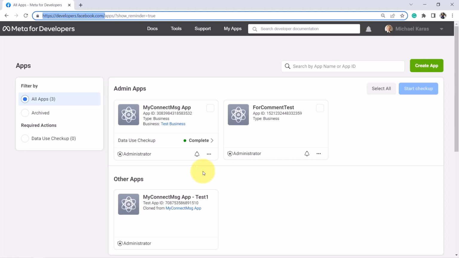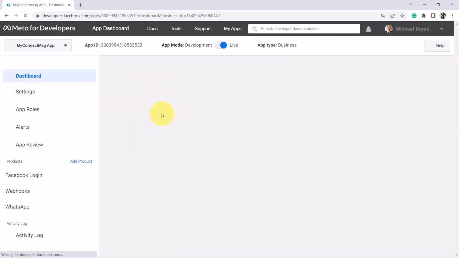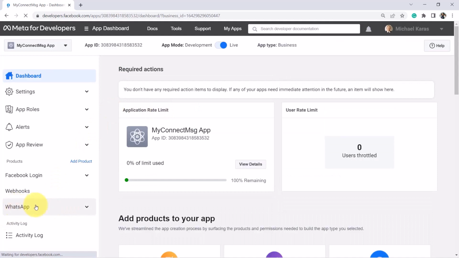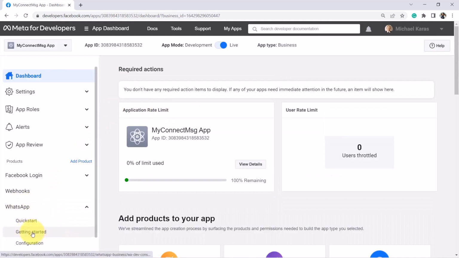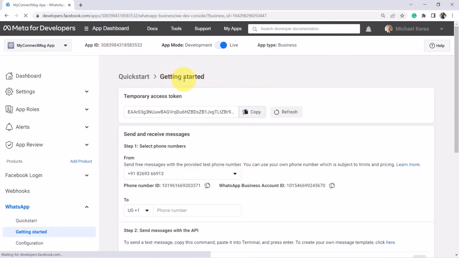And once the app creation and permanent token generation process has been done, you will have to open your app. I am also opening my app. The name of my app is My Connect Message app. After that, from the left hand side, you will have to click on this Getting Started from the WhatsApp section, and finally you will reach the dashboard. Here you can see an access token and phone number ID. A WhatsApp business account ID is provided, which will actually be required for connecting this account with different accounts. Okay, so we will discuss this part later.